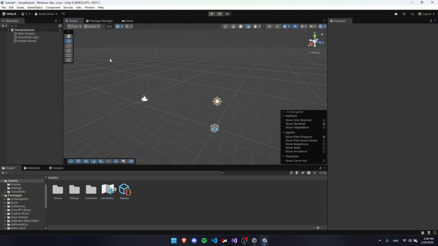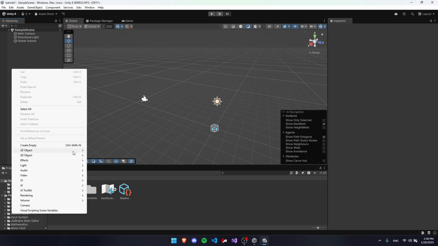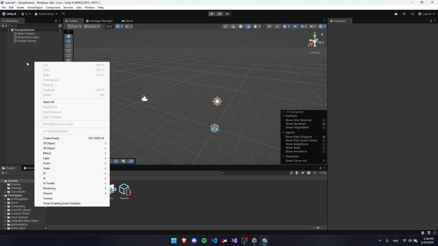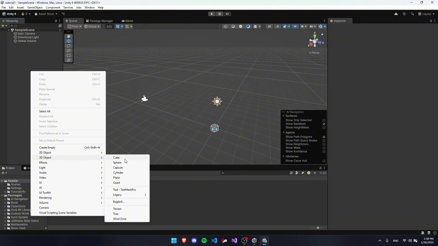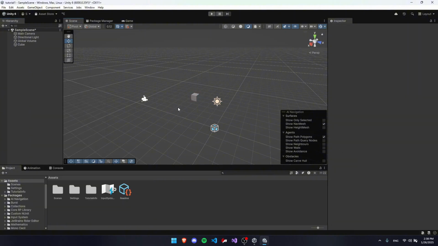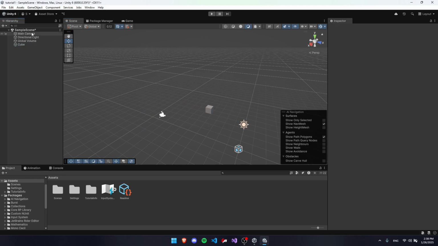To get started now, we're going to create a cube in our game. So we're going to right click here in your hierarchy and then press 3D object, and then we're going to put cube. And as you guys can see, that puts a cube down in our game. And you guys can see there's an asterisk here, which means we haven't saved yet. So let's press Ctrl S and save.